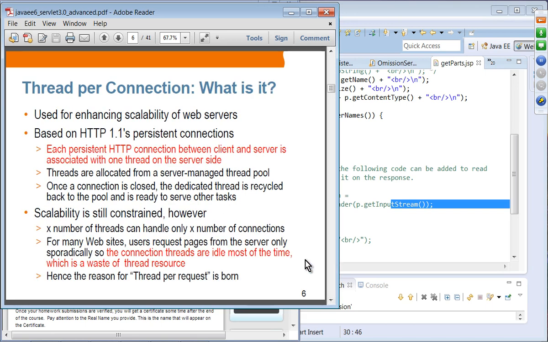Now, on the server side, we had what is called thread per connection. What it means is that it's used to enhance the scalability for web servers, and it's based on HTTP 1.1's persistent connections. Each persistent HTTP connection between the client and server is tied up with a single thread on the server side. And these threads are allocated from a server managed thread pool. Once the connection is closed, that dedicated thread is recycled back to the pool and is ready to serve other tasks. That sounds good. However, there are still some issues from a scalability standpoint.